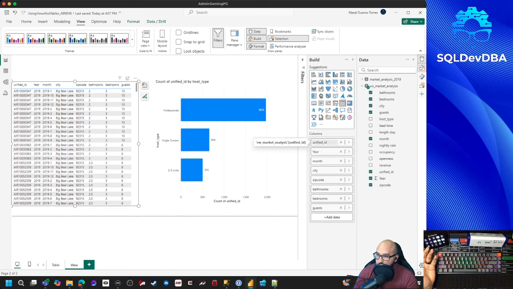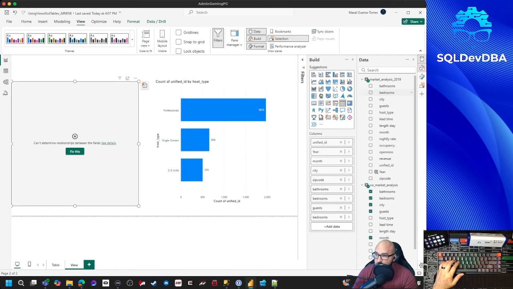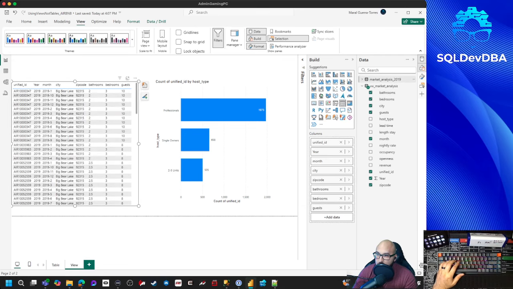Now we can hover over these and we can see that they're all coming from the view, VW. Not only that, but when we click on this table and put it into focus, you can see that there's no longer a check mark next to Market Analysis 2019, which is our table. The check mark is only next to VW Market Analysis. So if I add one more here from the table, you can see that not only does it go weird, but there's also a check mark here. So I want to make sure that there are no checkboxes checked on Market Analysis 2019.